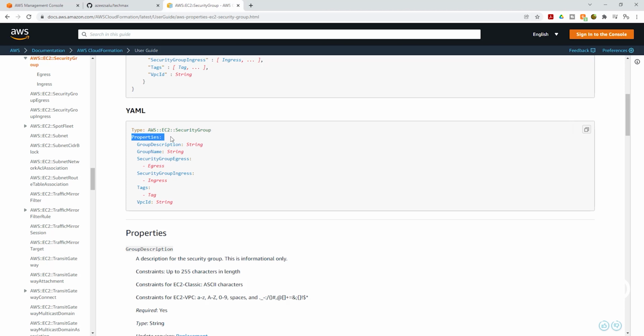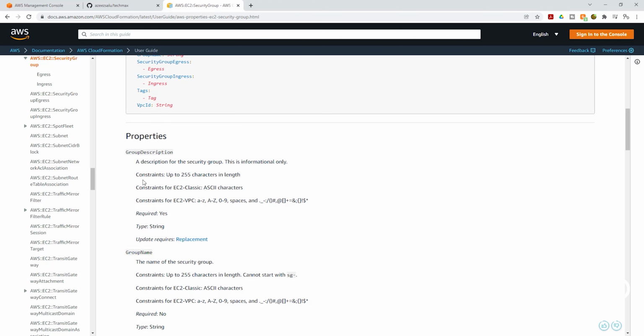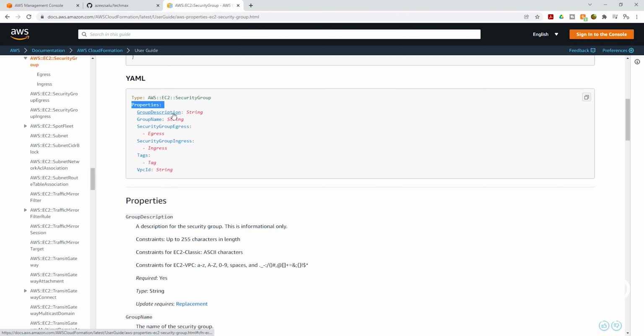For example, when you create a security group in the management console, you can specify things like the security group name, the ingress rule, and the tags. So anything you can specify in the management console, those things will be available in properties in the CloudFormation documentation. And that is what you are seeing in this security group documentation. So if you scroll down here under properties, it gives you a definition for what each property means. Let's go back to our CloudFormation template.